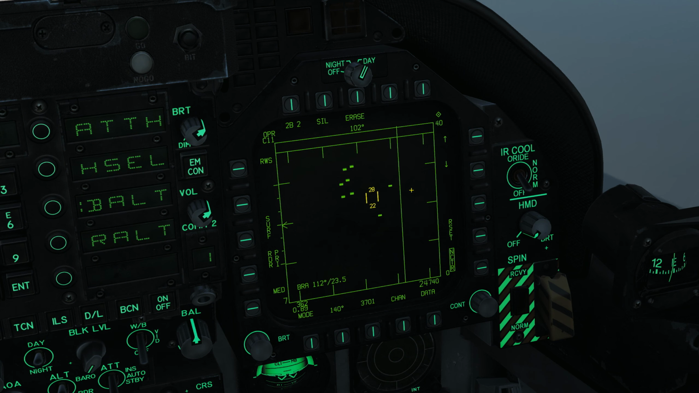Now, to actually use the radar and lock things up with the radar, we use, as I mentioned before, our TDC, throttle designator controller, so the slew stick on your throttle. We move that around, and we can move our radar cursor around. One thing I forgot to mention is we need to make sure that the TDC is actually assigned to our DDI, and we know it's assigned if we have the diamond here.